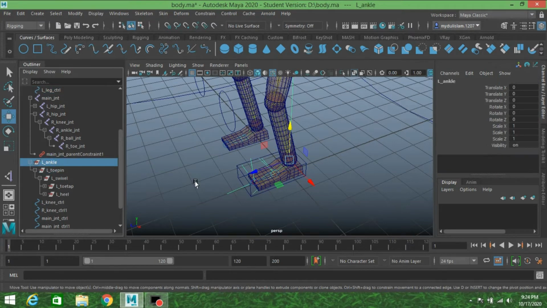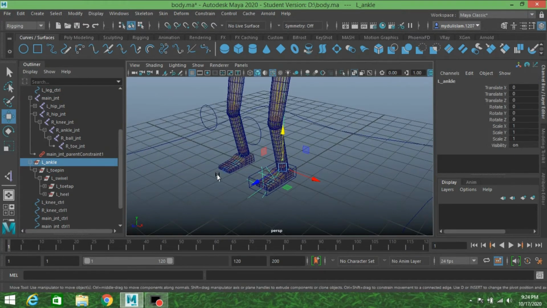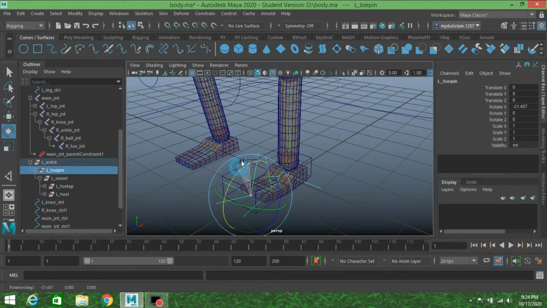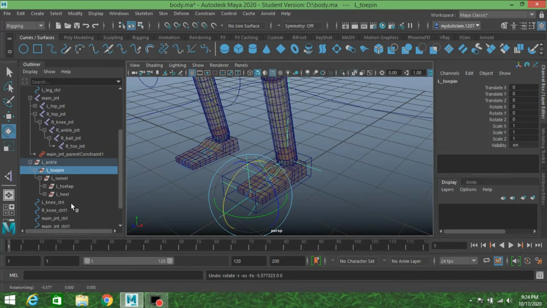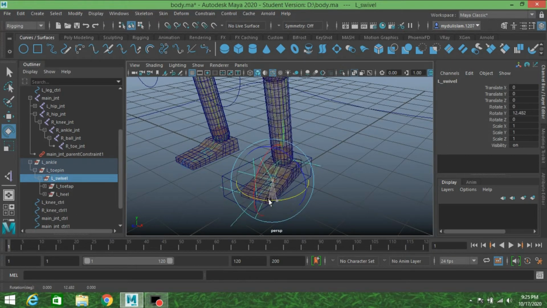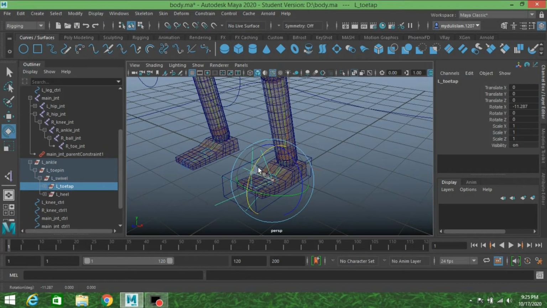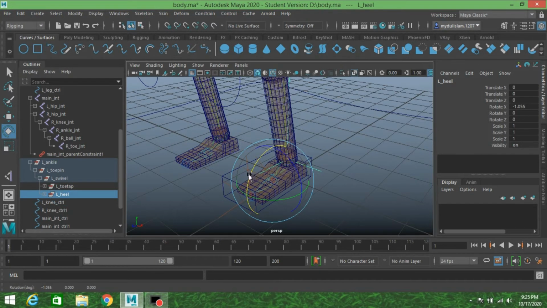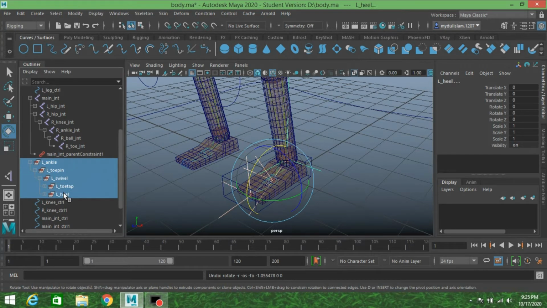Now select the ankle group and rotate it. See, this is the x-axis. Toe pin, this is also the x-axis. Swivel, this is the y-axis. Toe tap, it is also the x-axis. This is also the x-axis. So select all of them and Control deselect the swivel group.